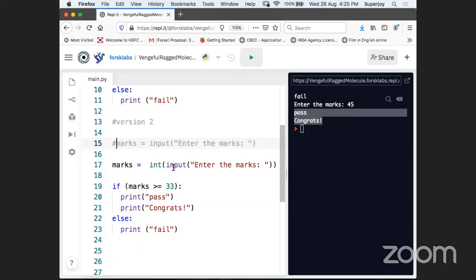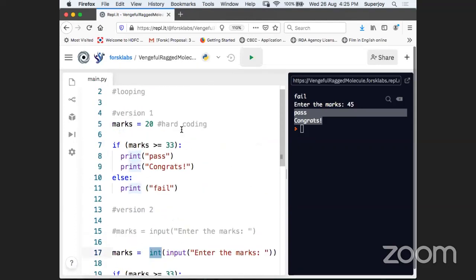Can you see, guys? This input method will be called first, right? And after that, the value that it reads would be converted to integer type, and then it would be assigned to marks variable, right? I have clubbed everything into one line only. This is called chaining of the operations. Why? First input will be called, and then typecasting will happen. So this is also known as chaining.